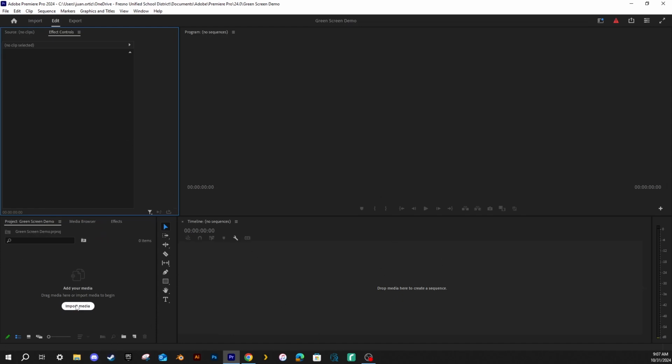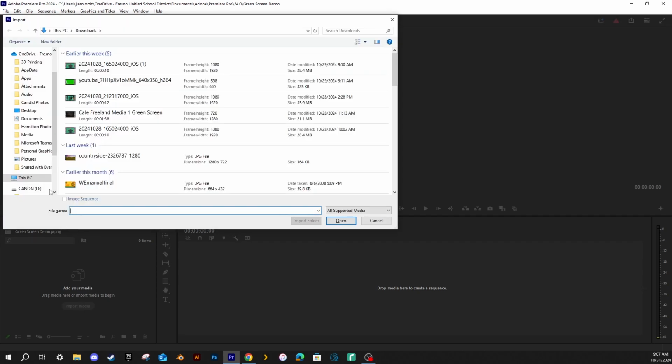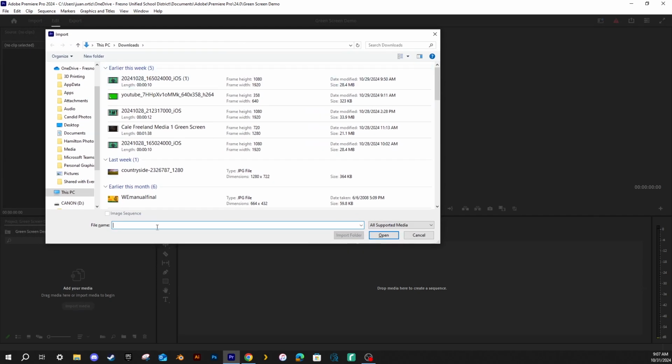The next thing you're going to do is import your media. If you made a brand new project, you should have a little blue button that says import media. If you don't, you can hold Control and press I, and that'll bring up a window where you can get your clips. Now, you should have your clips already downloaded and hopefully in your media folder.